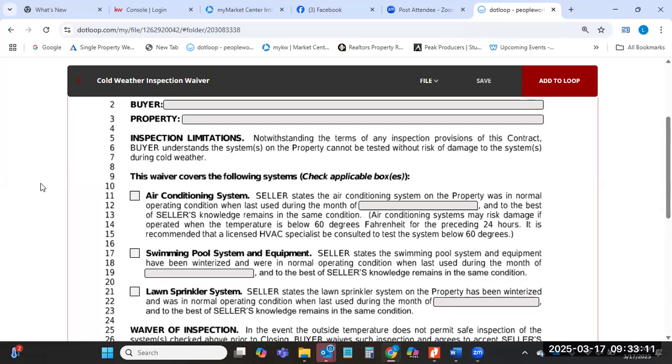Because of weather conditions, because of possible freezing conditions, we can't test the compressor on the air conditioner when temperatures are below 60 degrees. We need temperatures above 60 degrees for at least a 24-hour period. Let me put it that way. And in this paragraph, on line 12, we're asking the seller to let us know when was the last month that they used it and it was working properly. That's the claim that we are asking the seller to verify for us.